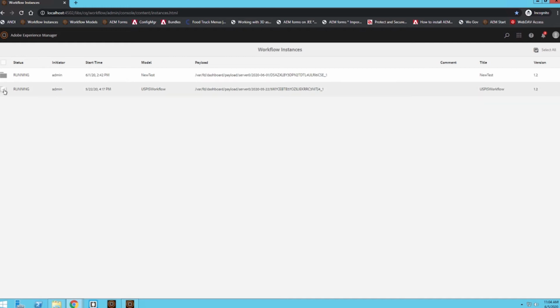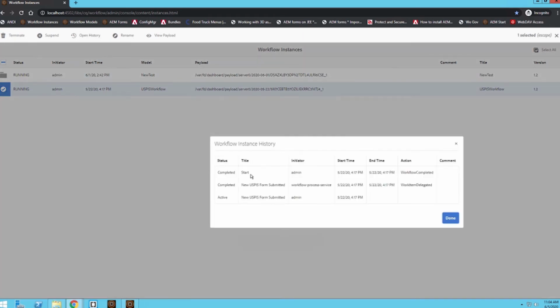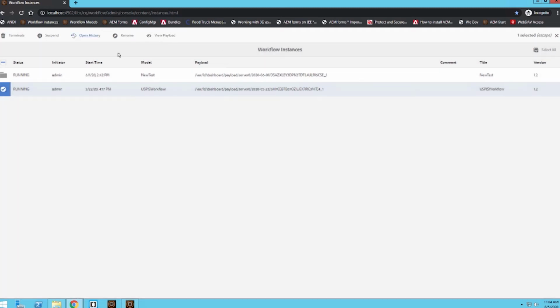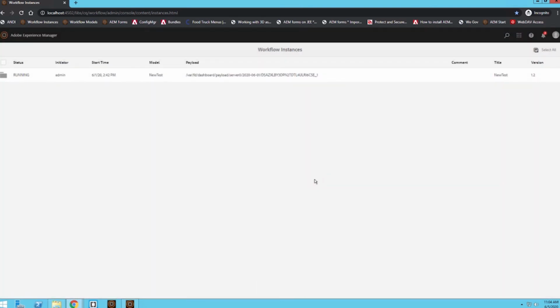So in order to stop it, I can click on the workflow, and I could just outright terminate it. But I could also do some other things with it. I could open history. I could see where this workflow is currently at in the state. I could view the payload, rename it, or I could terminate it, which will stop the workflow in its tracks, and it will stop running, and the task will be removed from any users who might have a task on the workflow that they need to complete.